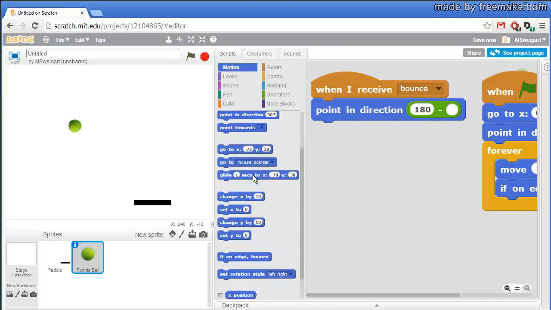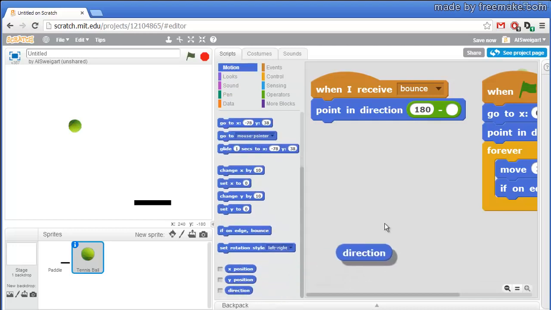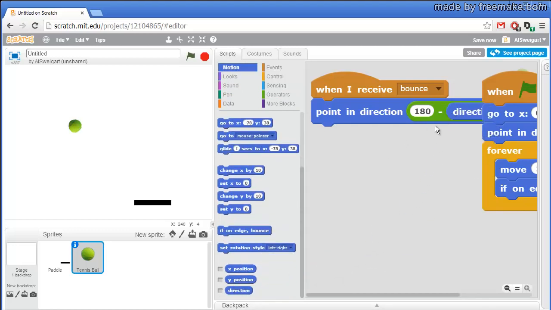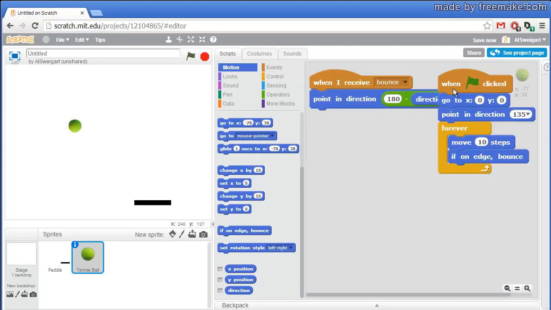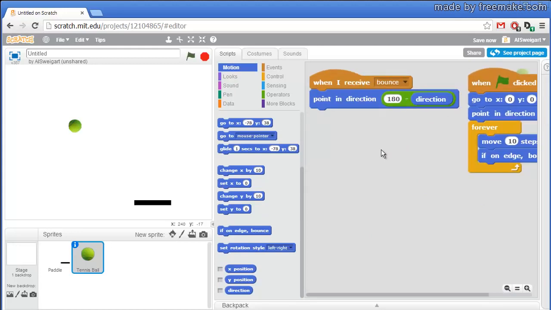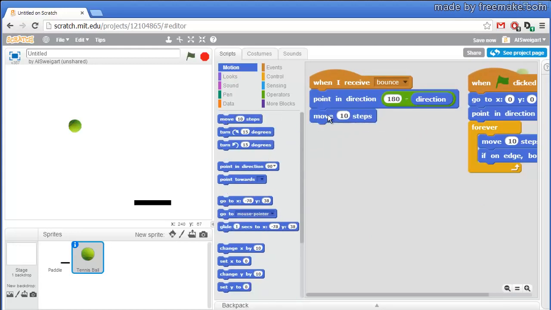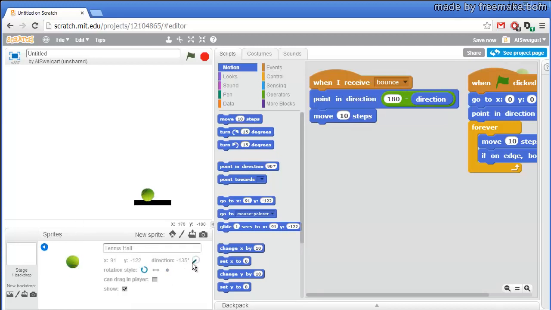In the dark blue motion category, we can find this direction bubble. And then I'll go ahead and move 10 steps in that new direction. So now when the ball hits the paddle, we'll broadcast the bounce message. And let's say the direction of the ball is -135. That means it's going this down left direction.